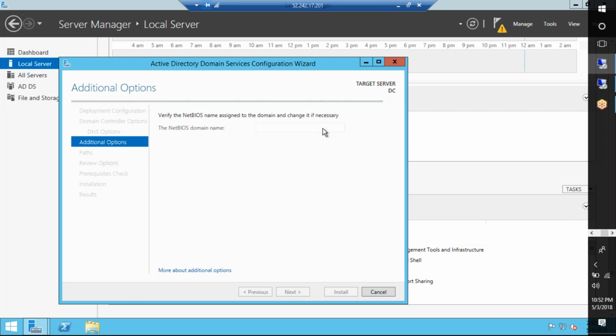NetBIOS name. What is NetBIOS? NetBIOS is a program which helps multiple computers to talk to each other, which is already replaced by DNS. It is a previous technology of Microsoft. In case you are not taking the DNS, this NetBIOS will help you to communicate, but we are not taking the NetBIOS. So we'll leave that as it is. Next.